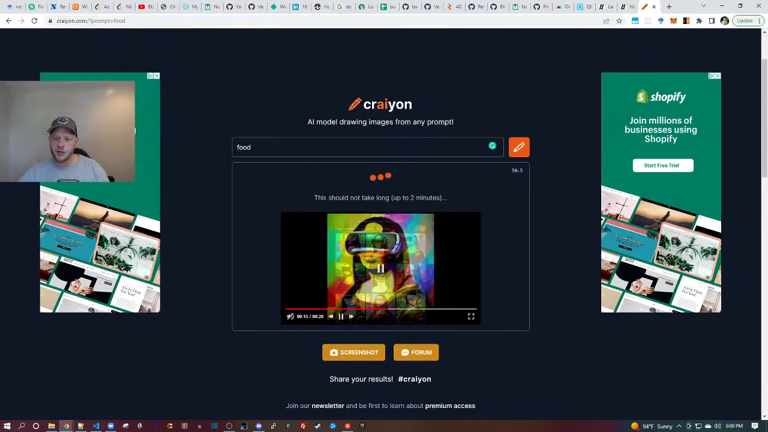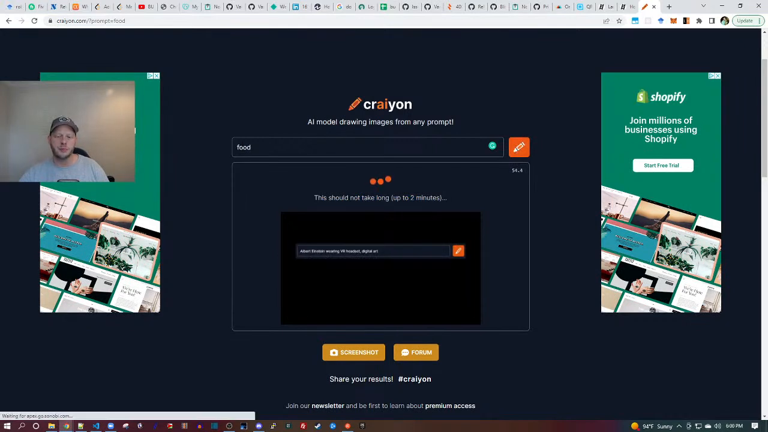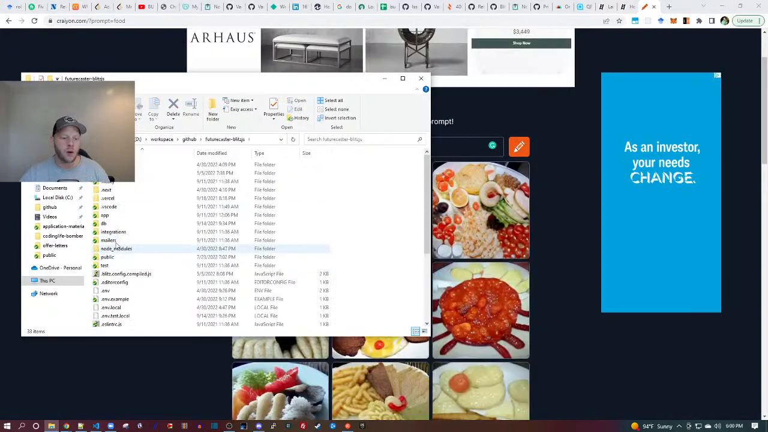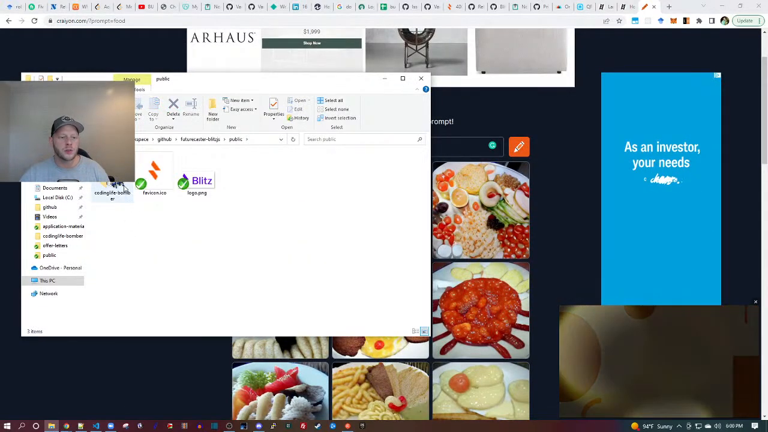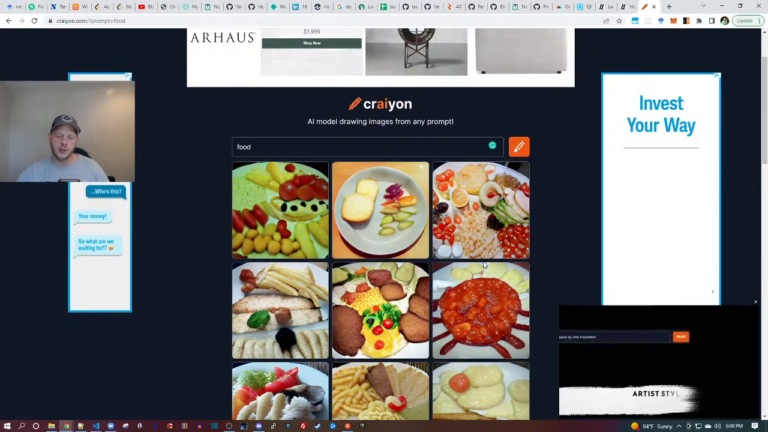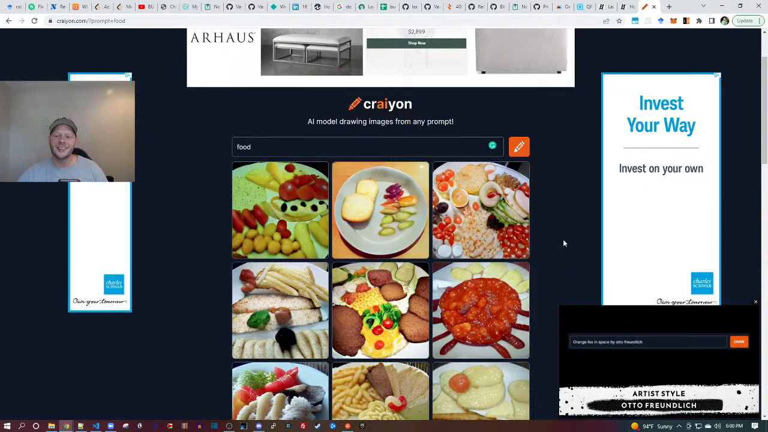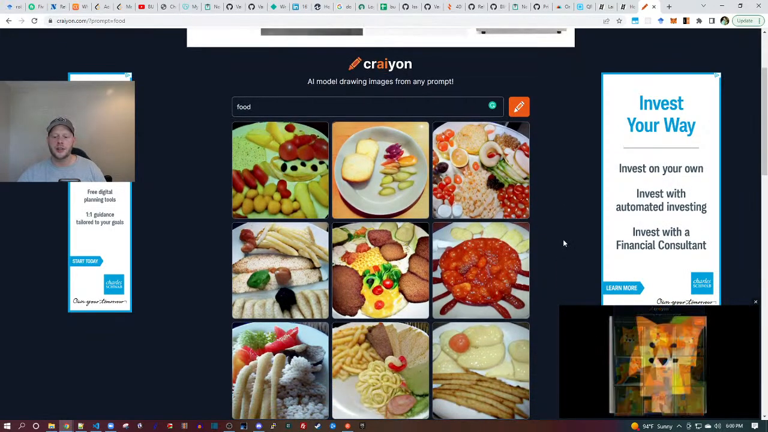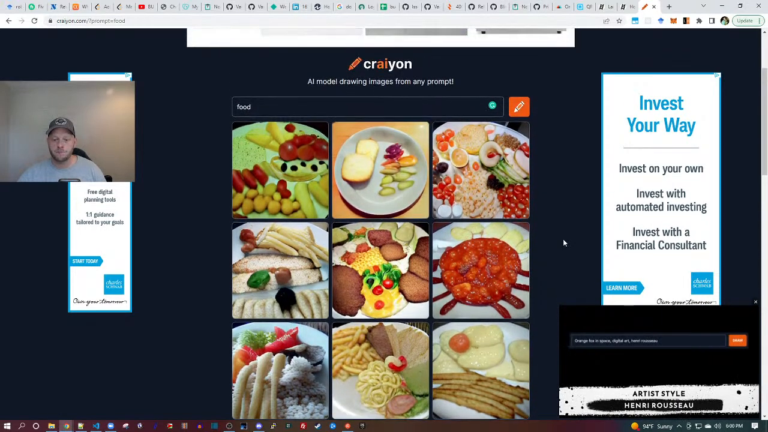You can see it says up to 2 minutes for this machine learning model to take your text input and translate that into art. Cool, yeah, so it's the Futurecaster folder. We'll look at that in 1 minute. But you can see it comes up with all these food pictures. And this is not like an internet search. These are originally generated images.